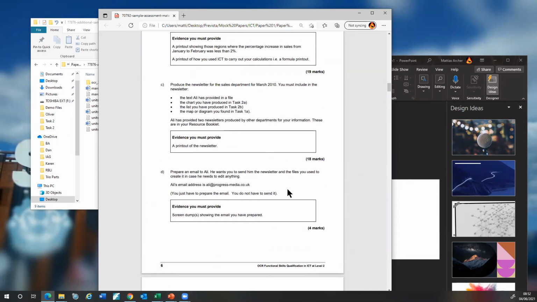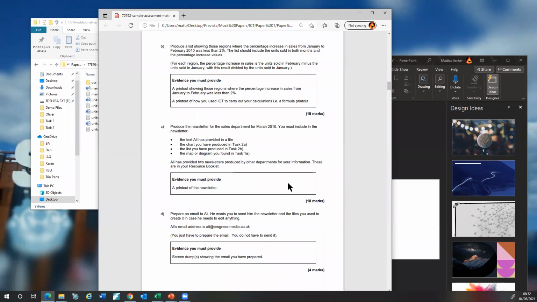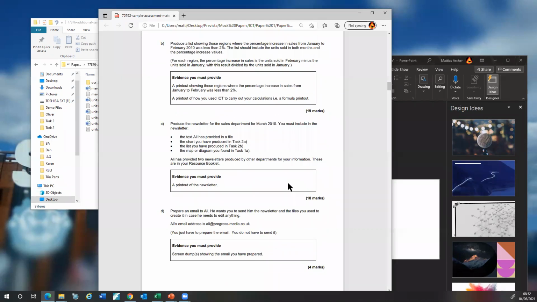So I need to produce a newsletter. What we've noticed here is we've got some text, charts, lists, and diagrams. We've got the text we've got to do. We will have the sales chart, the sales graph, the sales figures, and the map that we did from the screenshotting on the internet task first of all.